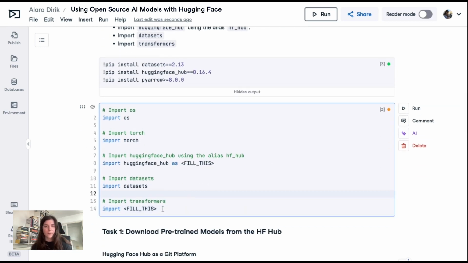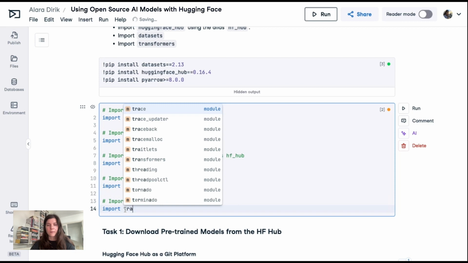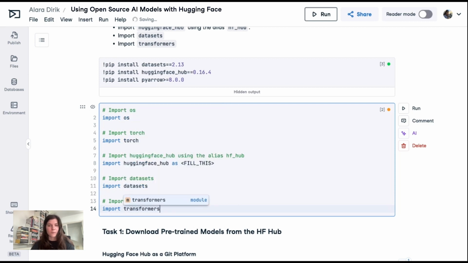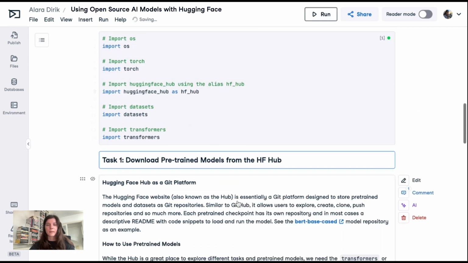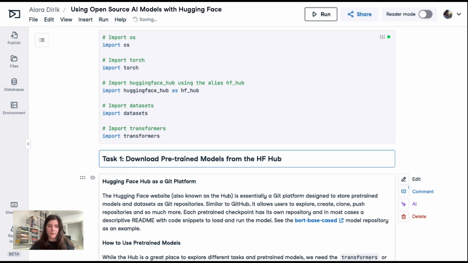So the most vital part is, of course, importing transformers. And we can do this by simply typing import transformers. And to make our life just a little bit easier, we will be importing the Hugging Face hub library as hf_hub. So just a short alias for us to use. Let's run this code block, and done. We imported everything we needed.